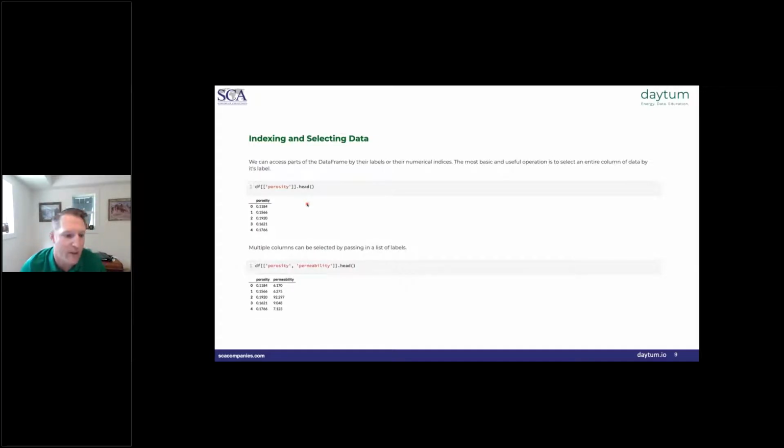We can access parts of a data frame by their labels. In this case, if we only wanted to look at the porosity column, we can just refer to it via its labels with this bracket syntax.